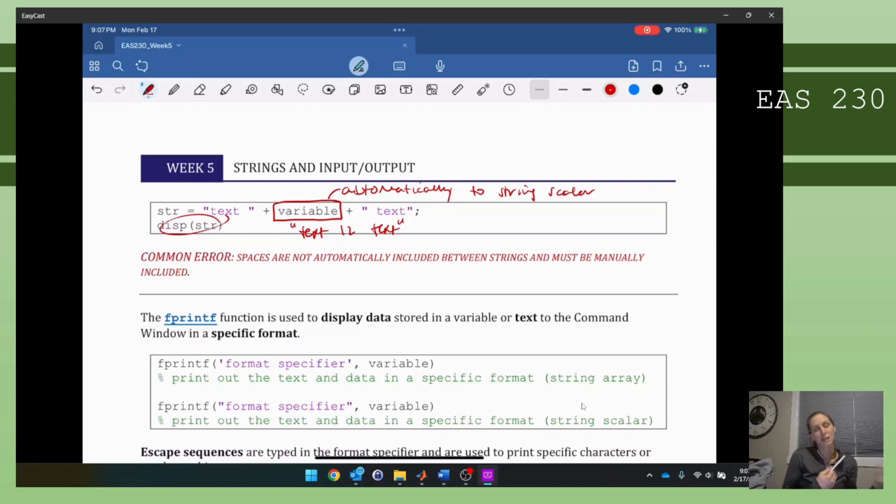Note, when you are combining text with numbers, spaces are not automatically included, so make sure you are very tedious and meaningful with how you are combining your text and your data.